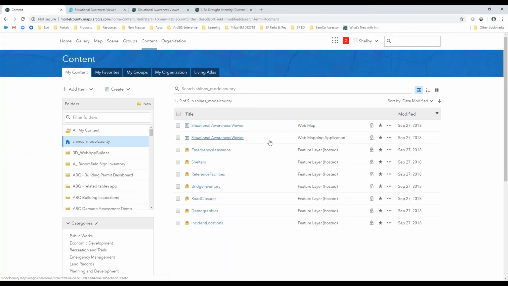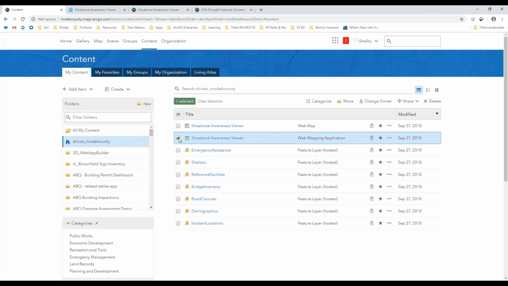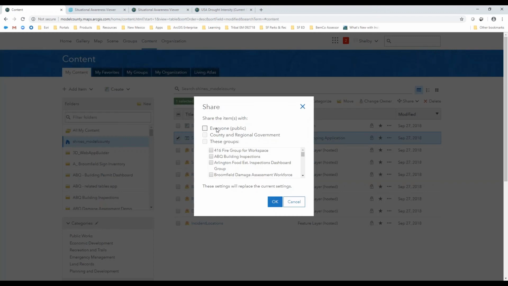I'll show you one other thing while we're waiting. Like I said before, the web app is actually an item in your content. And right now, you can see this little lock. And that means that I have not shared the app with anybody. I can select this app, and it's under this share button that I have the ability to share it publicly, or I can share it across my organization, or I can just share it with a specific group and the members of that group.